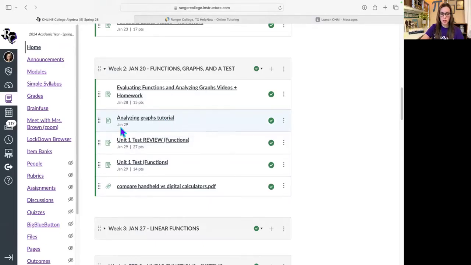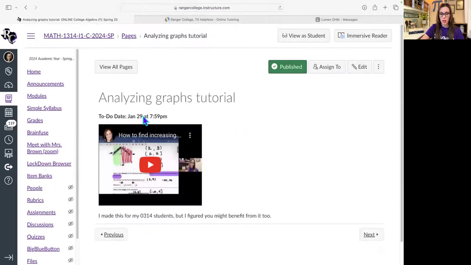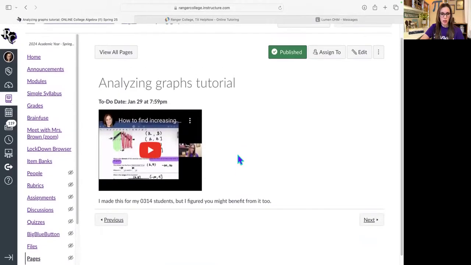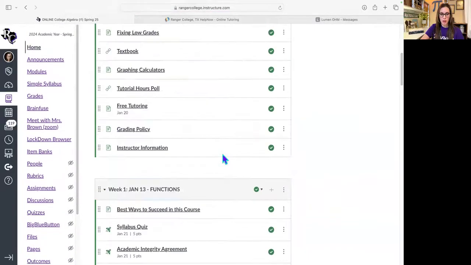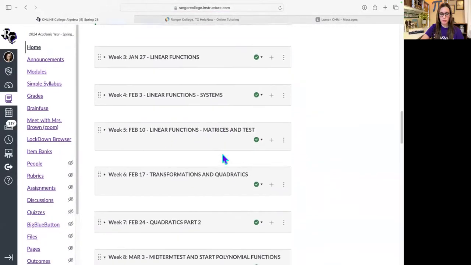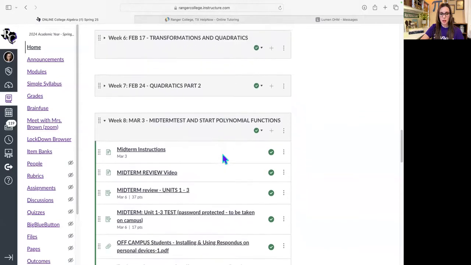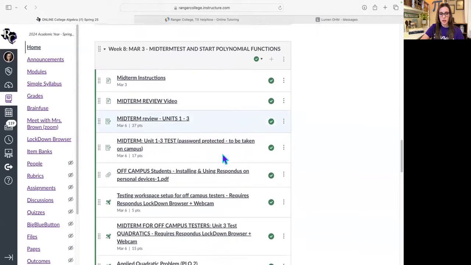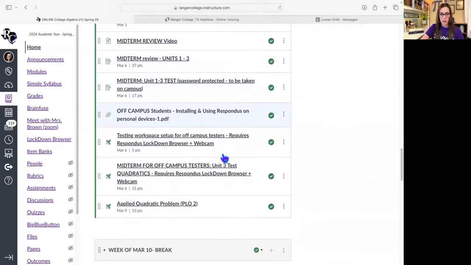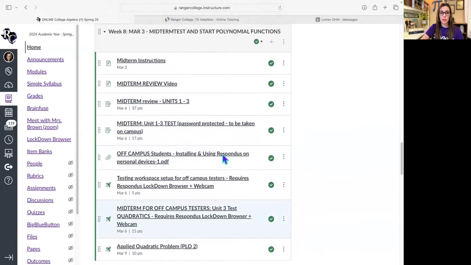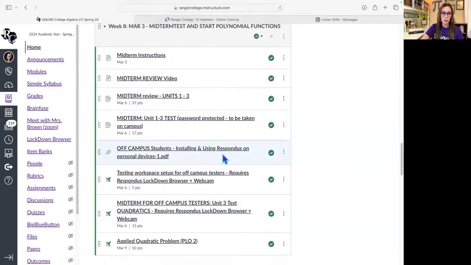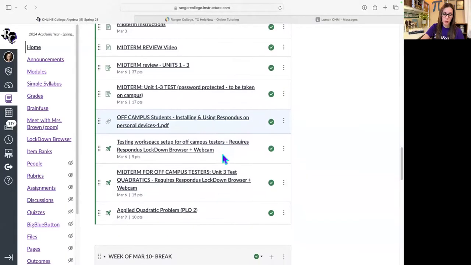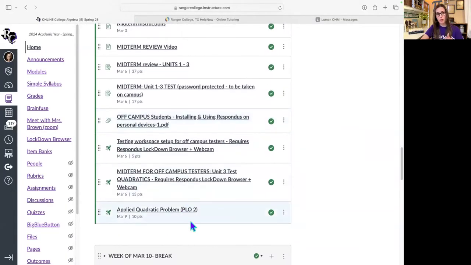And I do have little due dates here, but there's not necessarily anything to turn in. I just have that so that it shows up for you to do. And then further down, I want to give you a heads up that we do have a midterm. It's going to be in week 8. And I've got everything you need to know about the midterm in the midterm module. I do also have some assignments due before the midterm, maybe some stuff that you can start after the midterm.